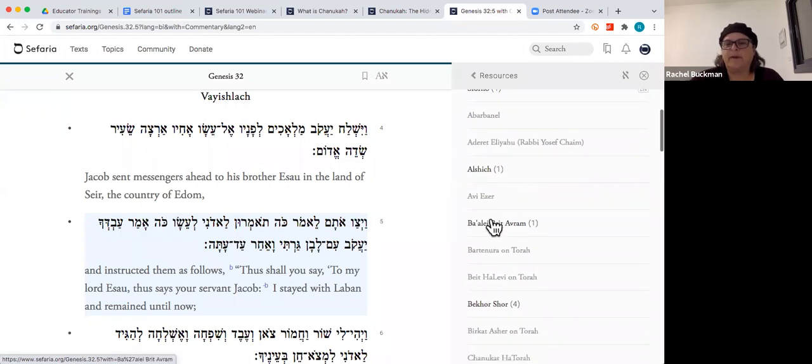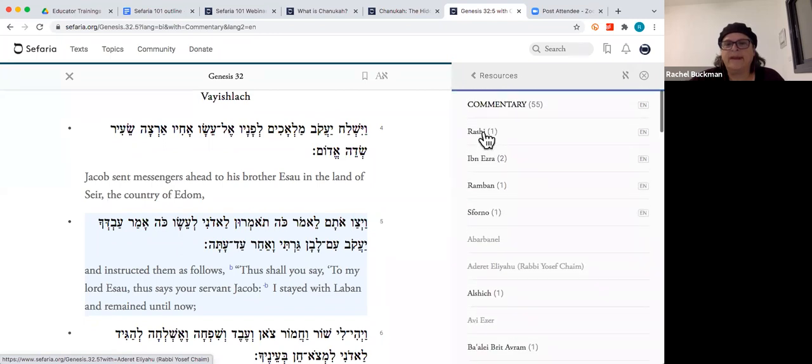You'll notice that some are in dark letters and some are in gray. Gray means that we have that person's commentary, but that person did not make a comment on this verse. Dark means we have it, and they did make a comment, and in parentheses is how many comments they made. So I'm going to go to Rashi. You see that he has 2 comments on this verse.